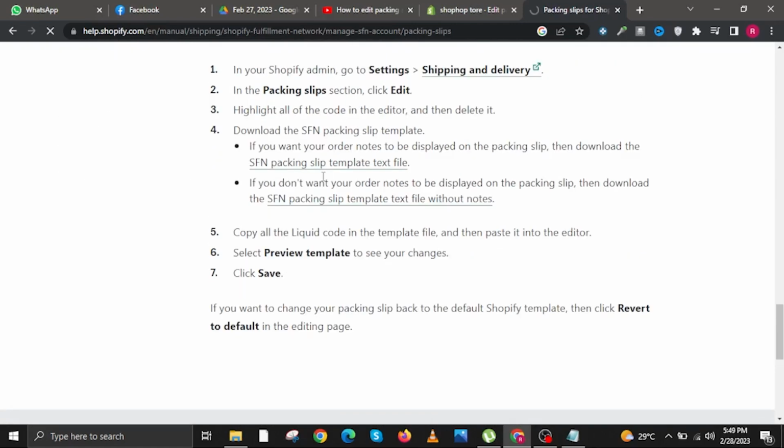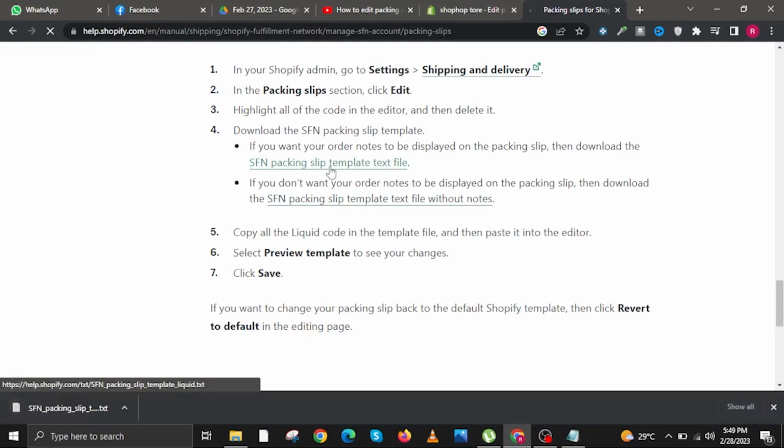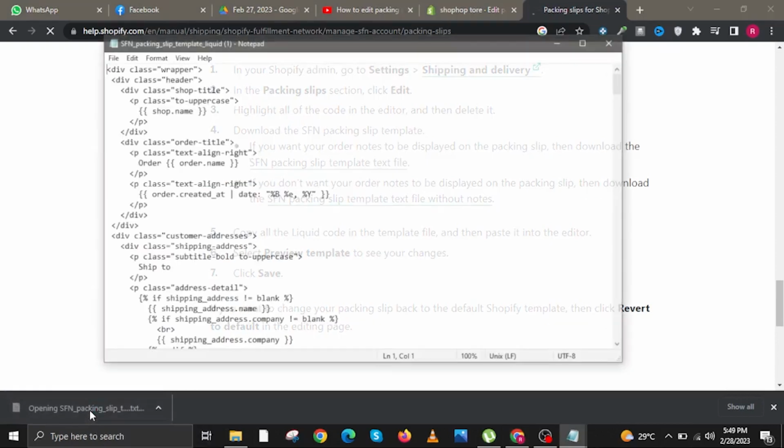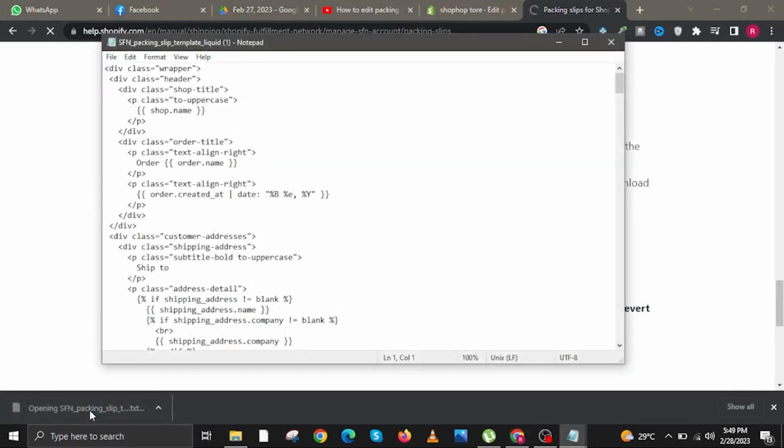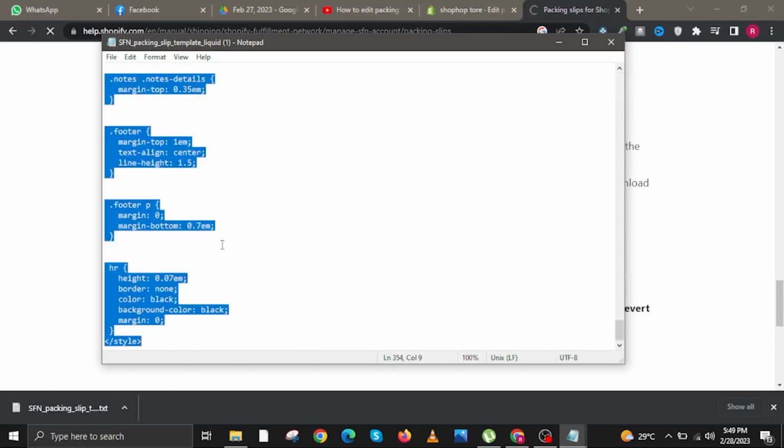Once you do that, there will be a lot of step-by-step processes over here. Now, if you want your order notes to be displayed on the packing slip, then download the SFN Packing Slip Template text file. So all you have to do is click on the link and then you will open your notepad. Then all you have to do this time is to copy the code over here.